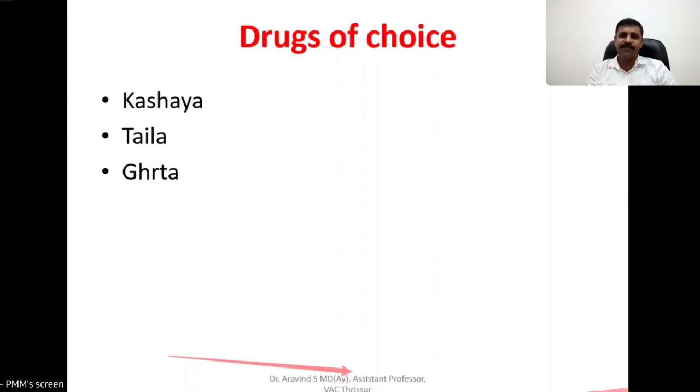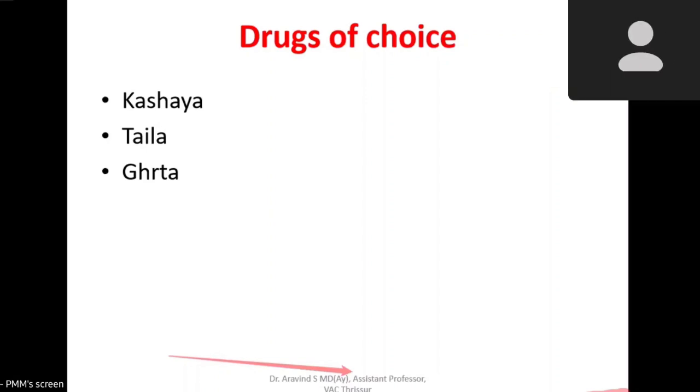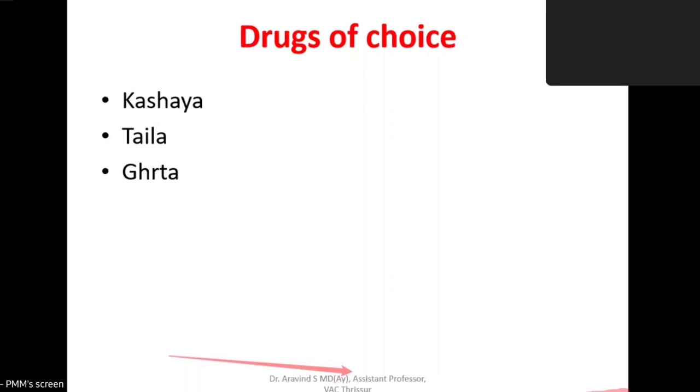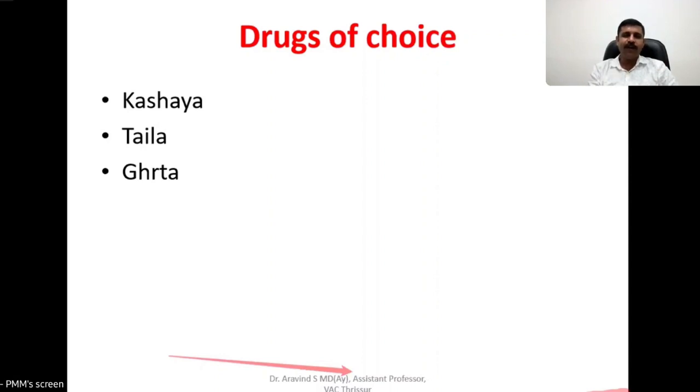Now, next is the drugs of choice. If you are diagnosing in this fashion, how can we select the drugs? I have placed three kalpanas here: kashayas, thailas, and gudha. Why? Because gudigas is not needed. With gudigas we do not have much confusion. All those things we are familiar with, what all are the actions. But in the case of kashayas, thailas, and kridas, certain confusions will be present.